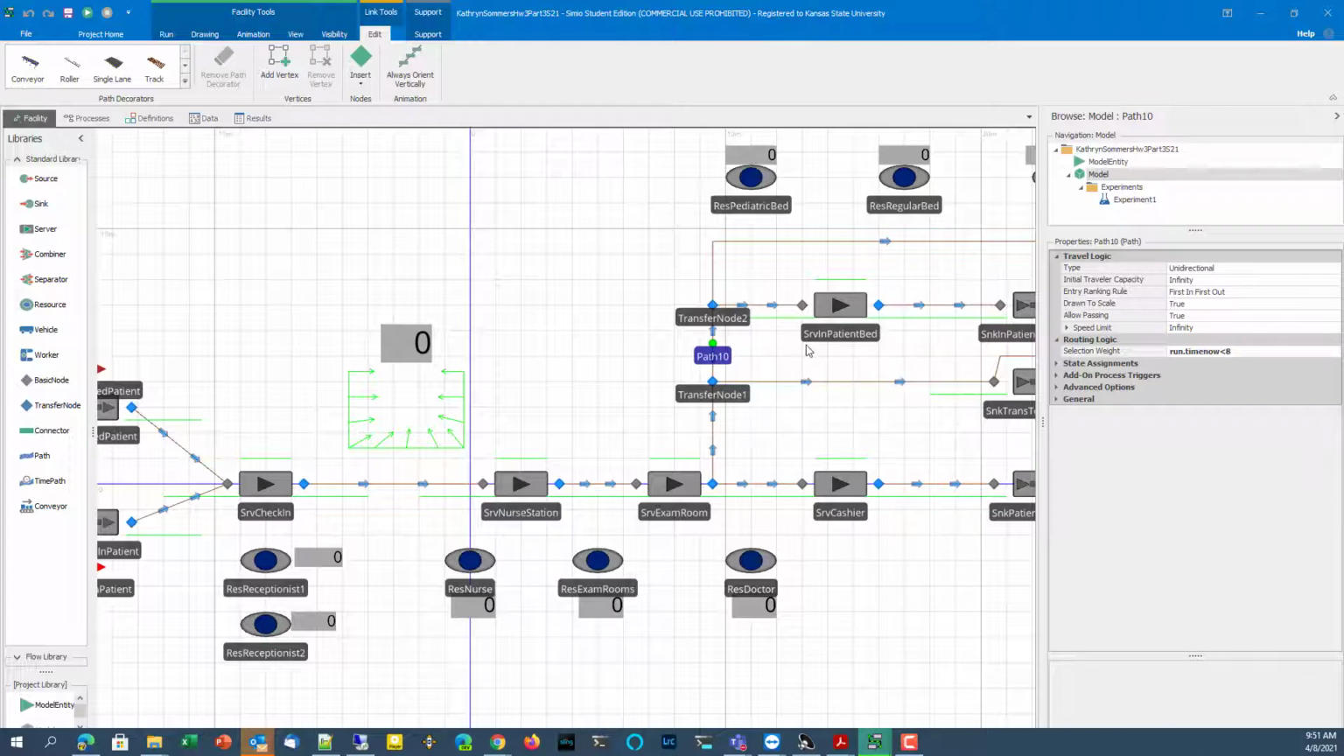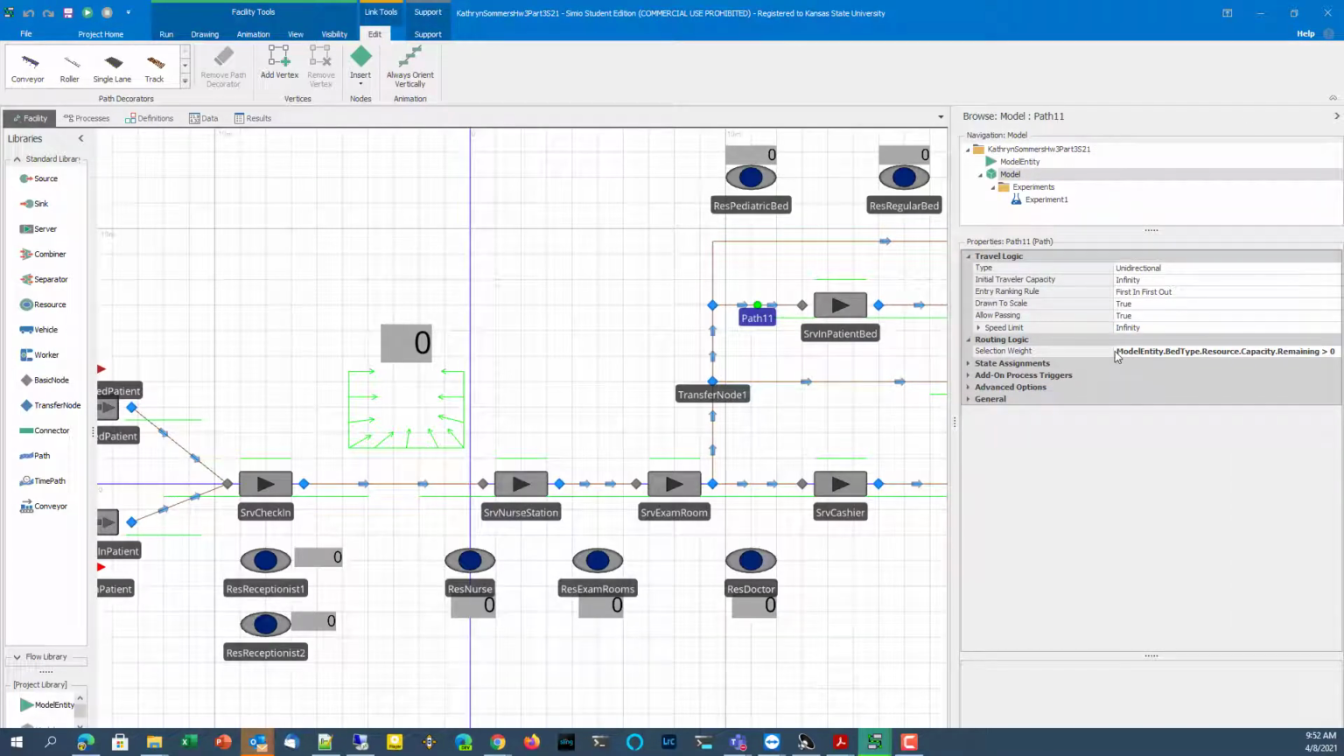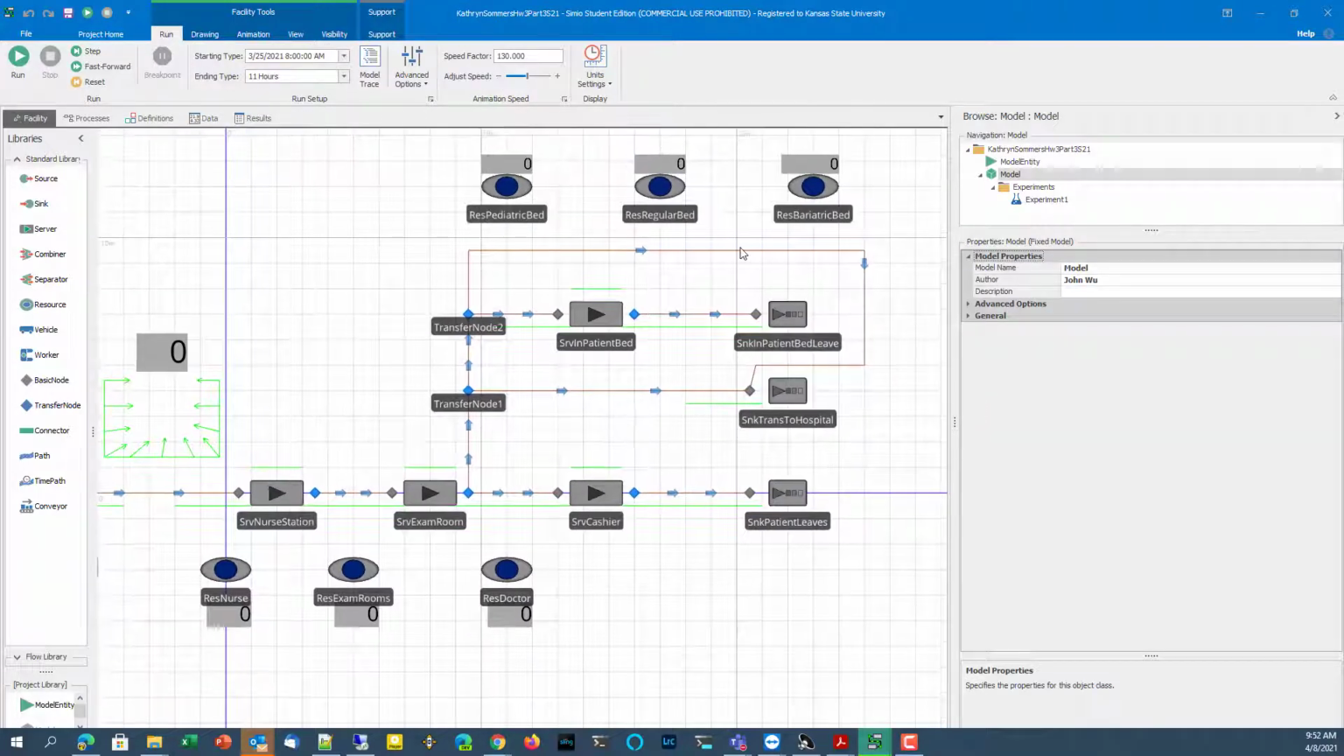And also, upon here, before they actually board, we need to see if the size of the bed fitting this patient has anything available. So we're using a specific model entity, bed type, resources, capacity remaining. If the remaining capacity is still greater than 0, you go ahead and board. If their bed size is already full, then it also goes to transfer. So they go to the same place for transfer.